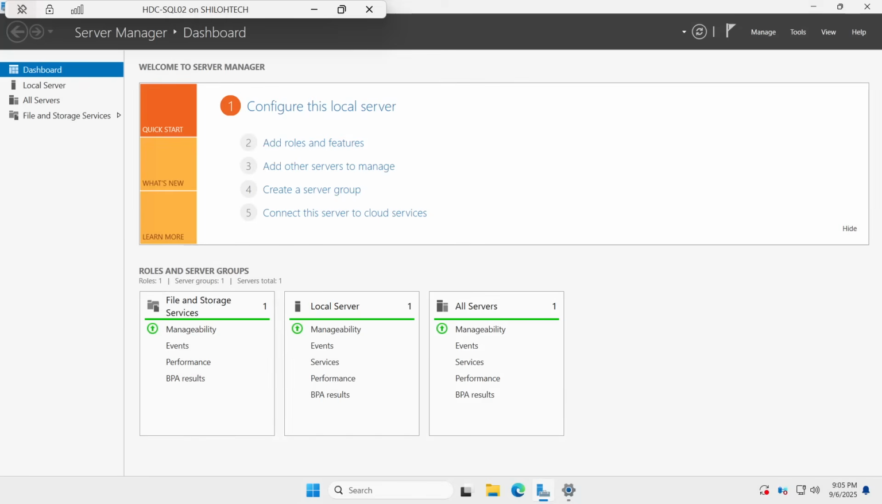How do we do that? So one more step. As a matter of fact, we are already in SQL 02. So let's just do it, right? So now, since we know that this IP address is communicating with the IP address in the domain, we can now join this computer to the domain. How do we do that?